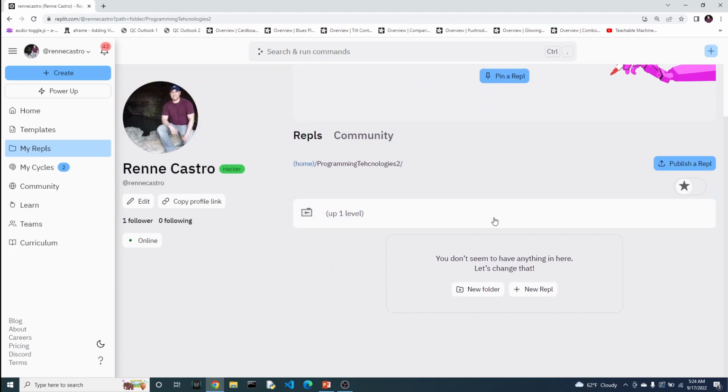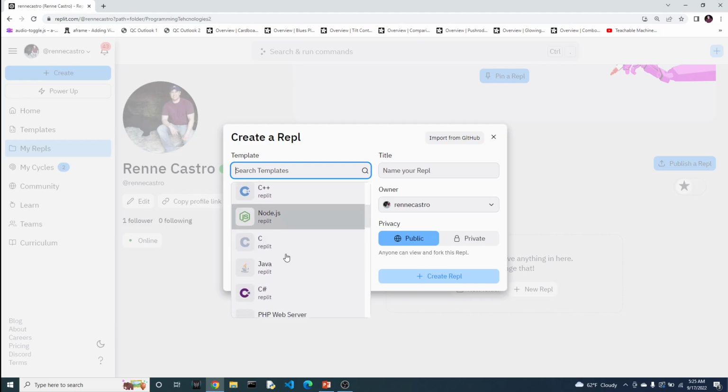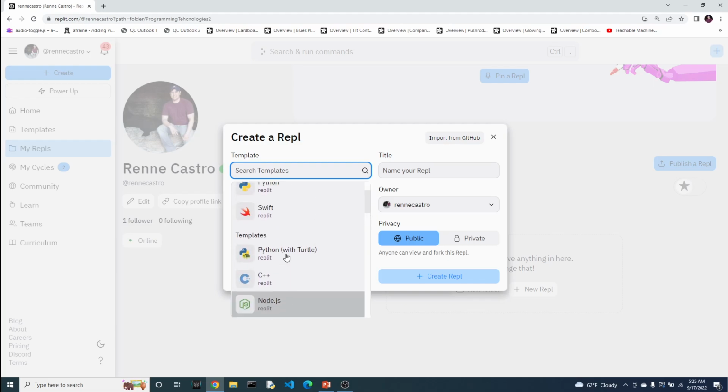So once you get into your folder, you may be presented an option to create your first replit, but you can also create up here. I'm going to use this button because this button is always here. When you click on the plus button, you're given an option as to what type of program you want to write. Do you want to write a web page using HTML, CSS? You want to write a program using Python, Swift, Node.js, Java? I've been programming for quite a few years, and this impressed me a lot about Replit: the fact that it has the ability to program with so many different languages.